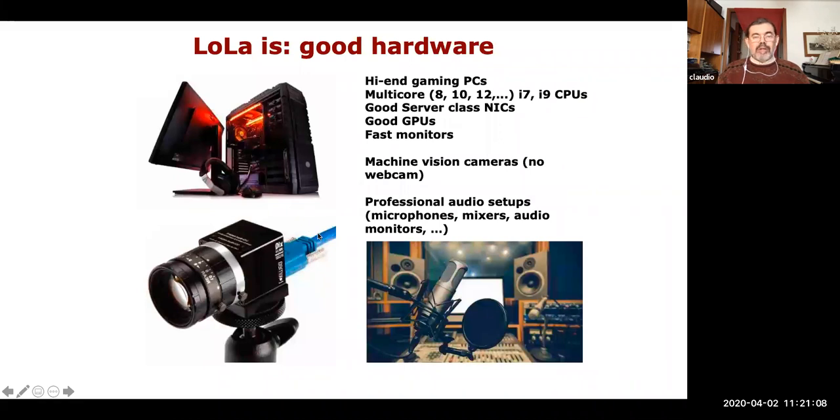So LoLa needs good hardware. You buy a high-end gaming PC, good GPU, etc., fast monitor. They are all available in the shop. You can also buy a machine vision camera. It is not a webcam, and the reason is that a camera like the one you see there on the screen is designed to be fast. These are the cameras which you have in cars now, and not only in the cars which self-drive, but also in the cars where the camera tells you you're going to bump into the back because you're too close to the next car while you're parking. So they're very common hardware. You can buy them, but they're not a webcam.